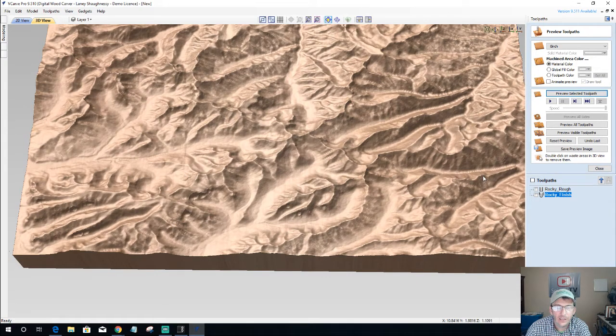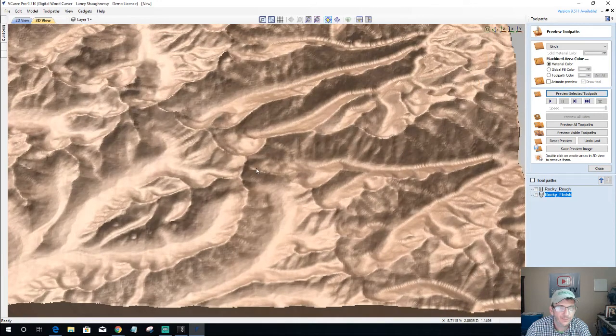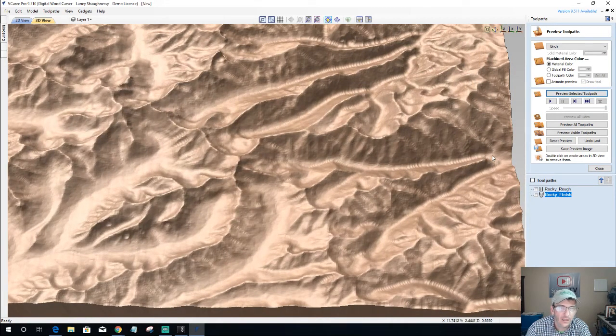Now, if we examine this closely here in these ravines, what do you call the crevice at the bottom of a mountain ravine? I don't know. I'm going to get an education in terminology here. But we can see tool marks.